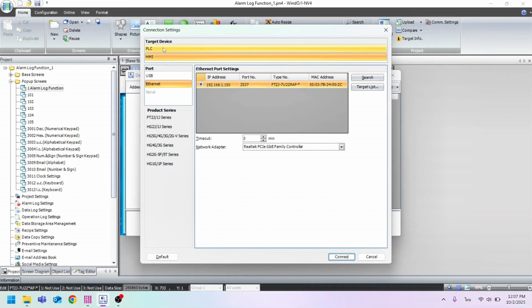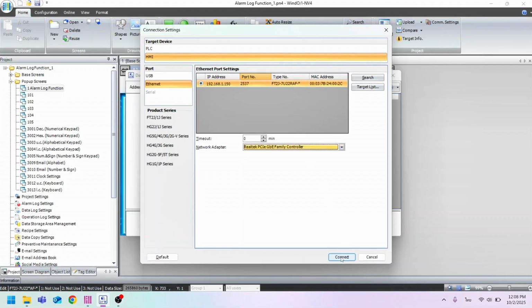In the Target Device field, select HMI. Then, in the Port field, choose Ethernet as the connection method. After selecting Ethernet, you should see a list of HMIs on your network appear. If you don't see your device, press the search button to scan again. Additional tip: if the search still doesn't find your HMI, double-check the network adapter field to ensure you've selected the correct active network card. Once your HMI appears in the list, select it, and then click the Connect button.